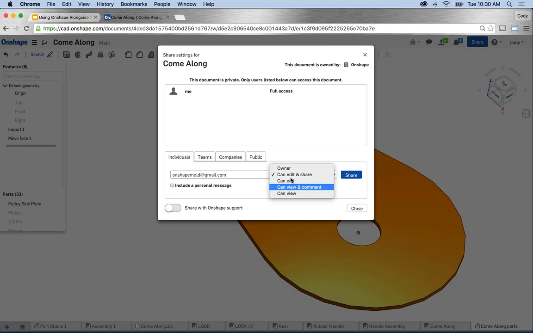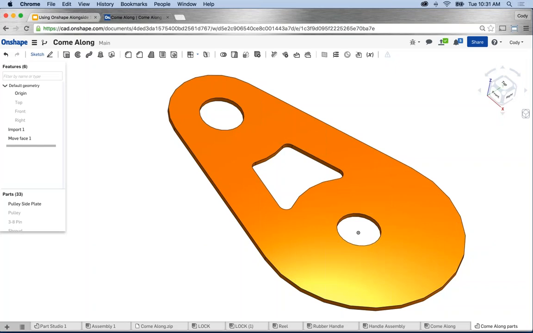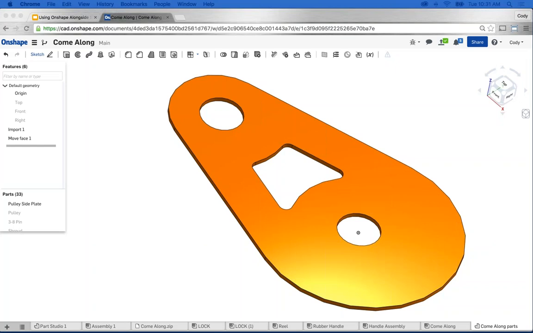So a very important thing to point out: edit and share is the permission I'm going to define, but very key, what kind of control do you want to give them? In this case, I hit share, and they're given instant access. So the key thing to keep in mind is they don't have to download anything. They can be looking at the same model you are within seconds.